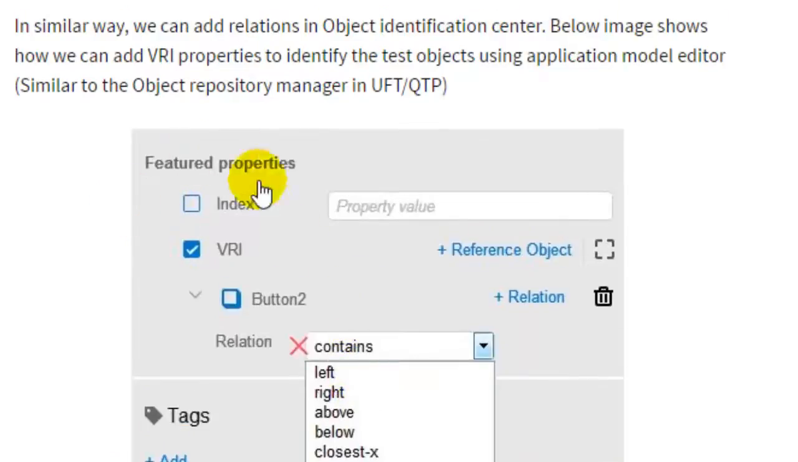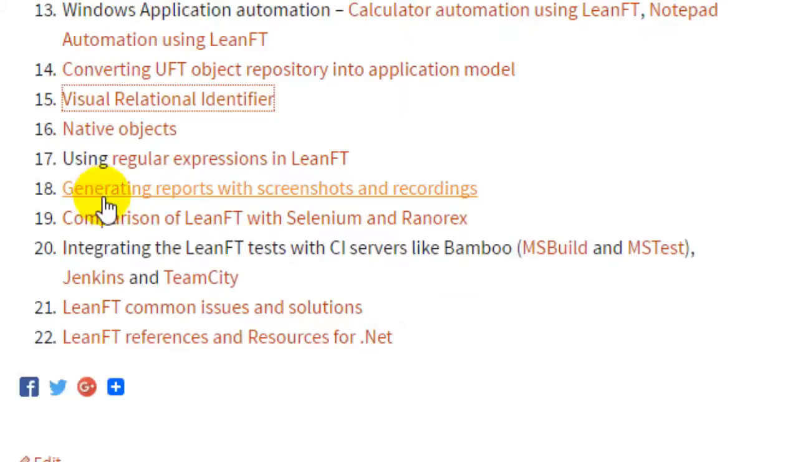Similarly, in the application model also you can add new relations or use this VRI property, add the reference object, and then add the new relation like that. So that's how you identify the objects using relative or adjacent objects using VRI.